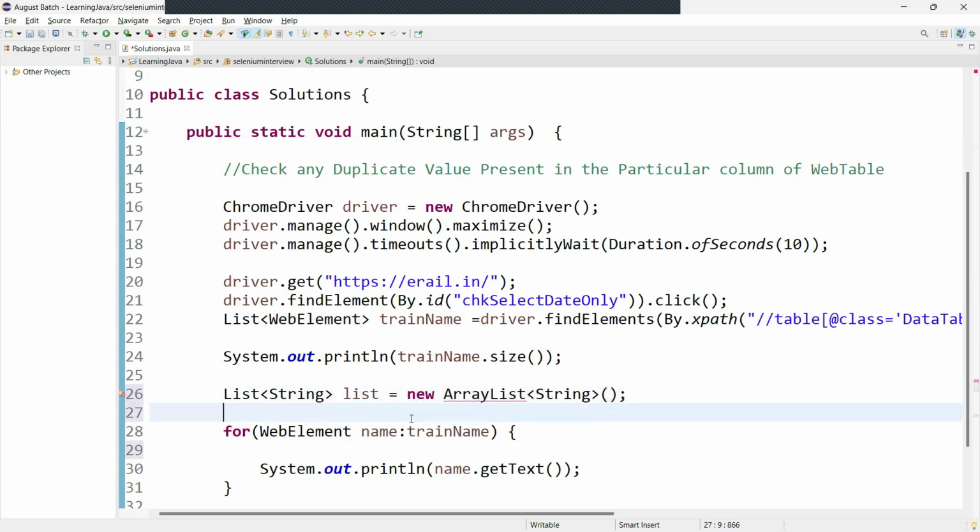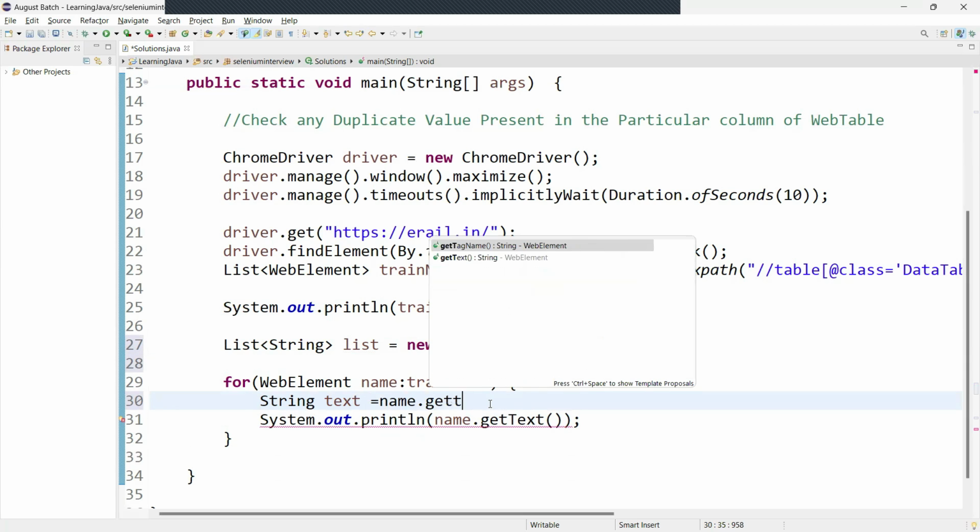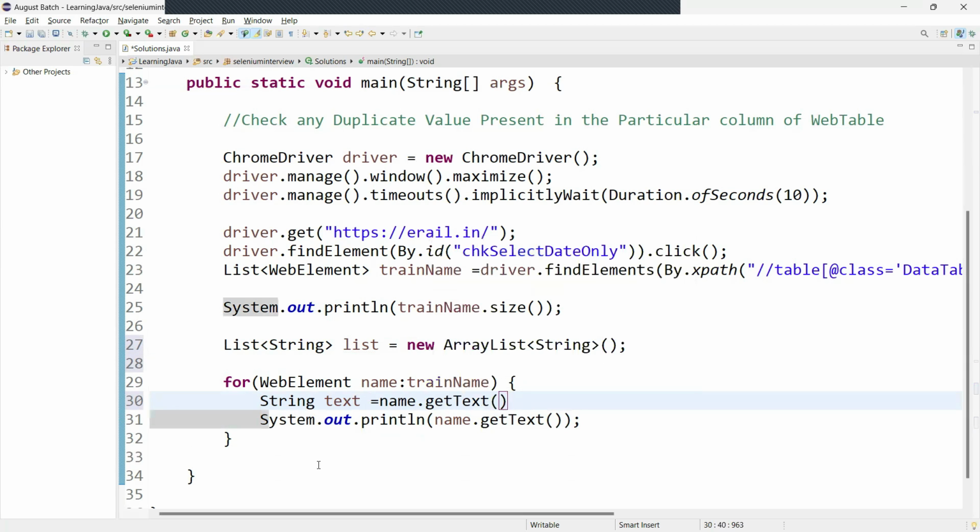Now we'll be importing the packages for the ArrayList also. Once we are creating this, instead of print, we'll create a variable. So I can say String text equal to name.getText. So you're just getting the text and storing it in this variable.